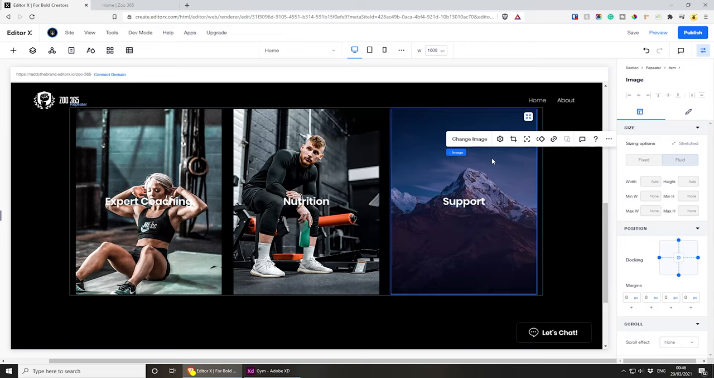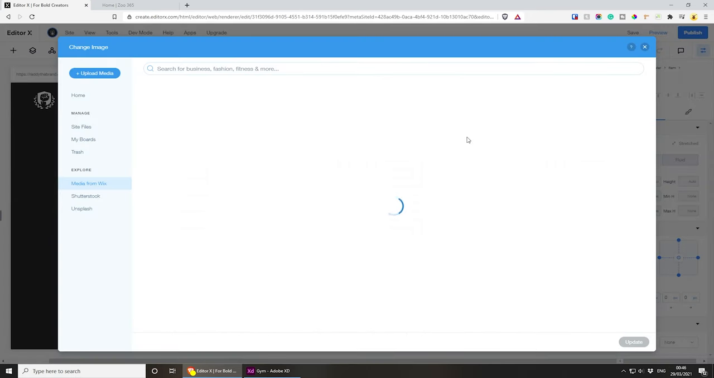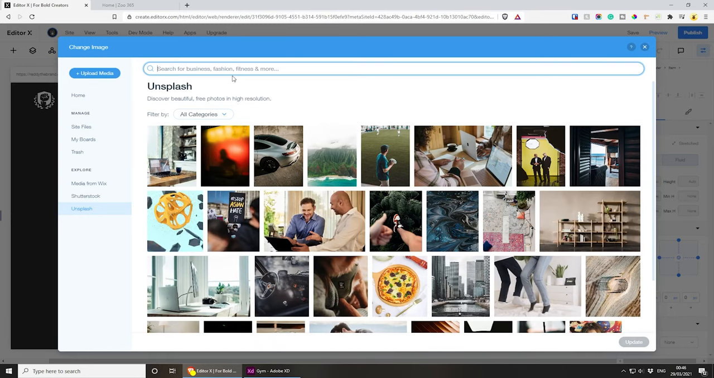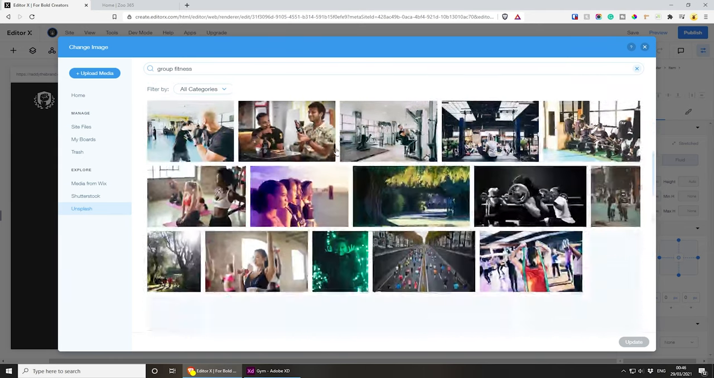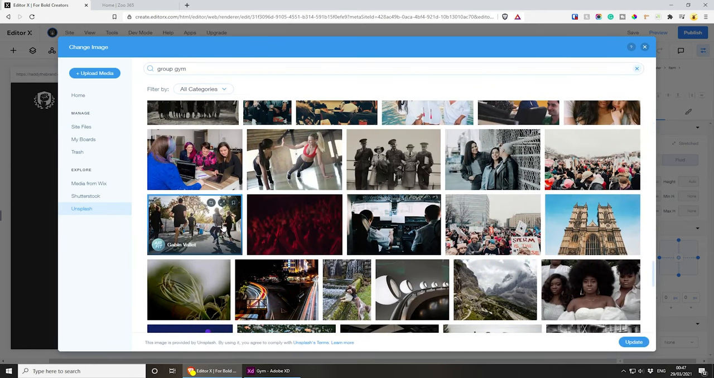Then the next one, let's go here, change image. And the next one will be kind of like group fitness or group gym, maybe. I don't know, anything like running people. Oh, here it is, actually. Took a little bit of time, but let's update it.